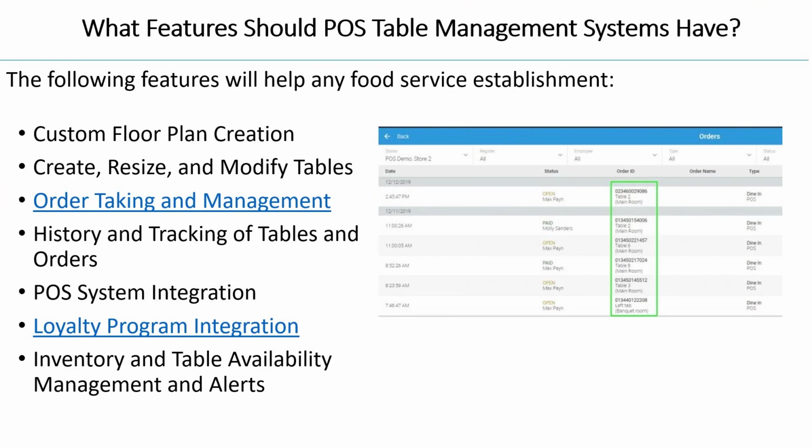The following features will help any food service establishment: custom floor plan creation. Create, resize, and modify tables. Order taking and management. History and tracking of tables and orders. POS system integration. Loyalty program integration. Inventory and table availability management and alerts.